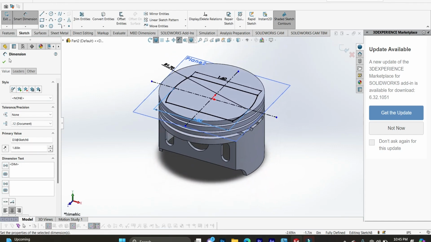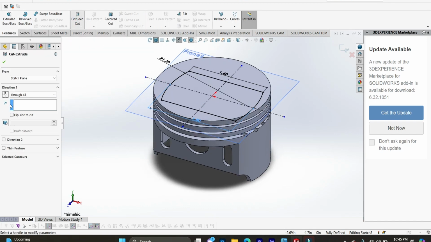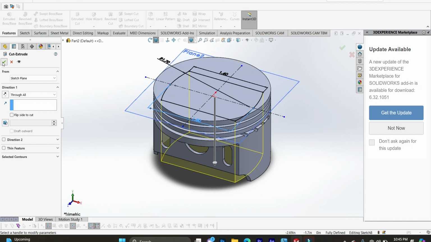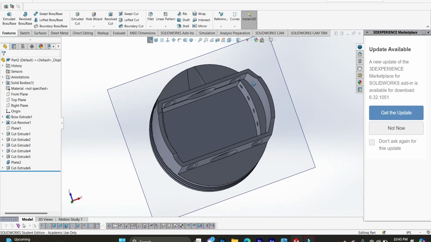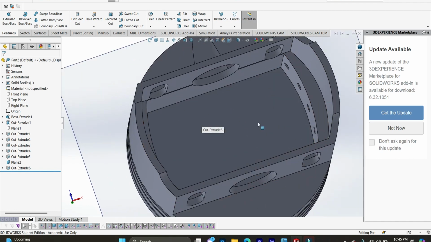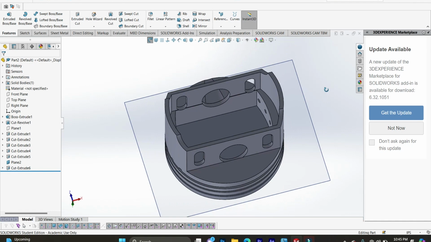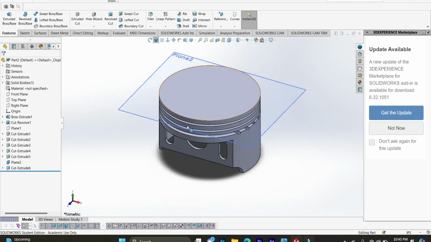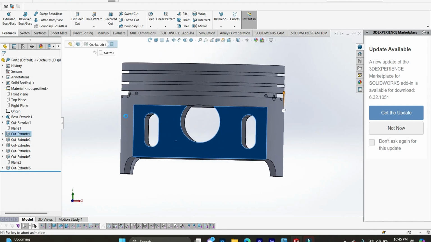And then go to features, extruded cut through all, and then enter. Now you can see we made that whole inner body hollow. Everything inside here is hollow, and enter. Hide that plane.